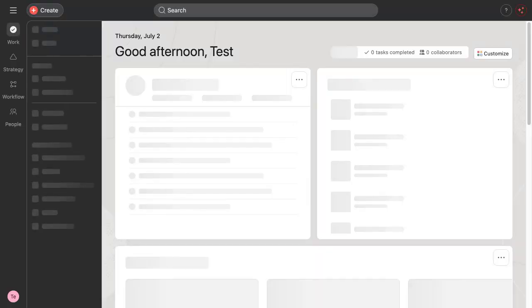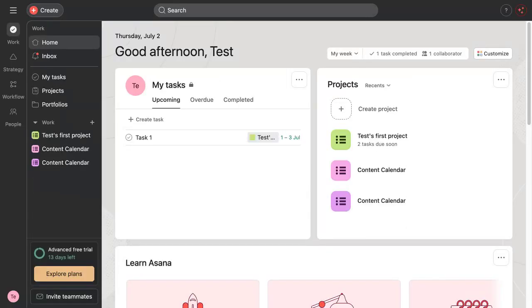Today's video, I'll show you how to duplicate a task in Asana. If you've built a task with just the right subtasks, attachments, and details, duplicating it saves you from setting all that up again from scratch. It's perfect for repeating work.